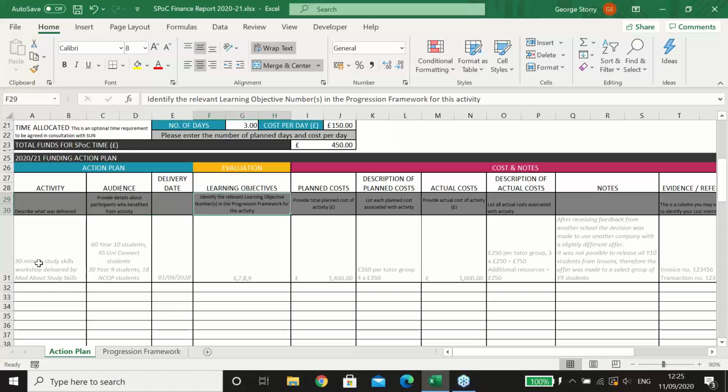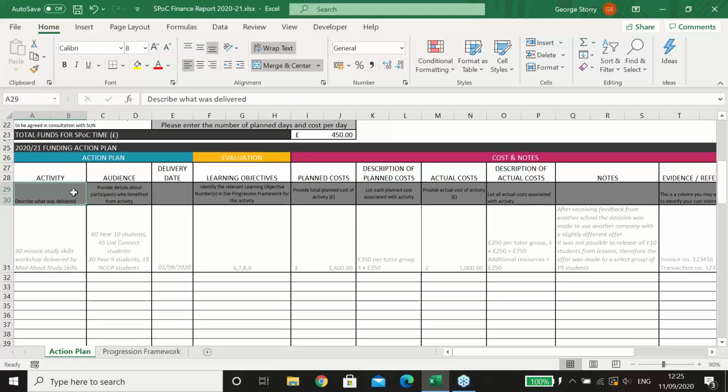To go through the examples, in the activity column, we ask that you describe what was delivered. In here, we've said a 90-minute study skills workshop delivered by Mad About Study Skills. The audience is to provide details about the participants who benefited from the activity. Here we say there are 60 Year 10 students, 45 of whom were Uni Connect students, and 30 Year 9 students, 18 of whom were also Uni Connect students. The delivery date is the date that the project is delivered on. This is the 1st of September 2020 in this example.